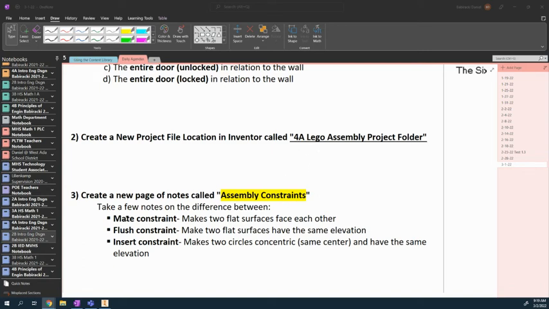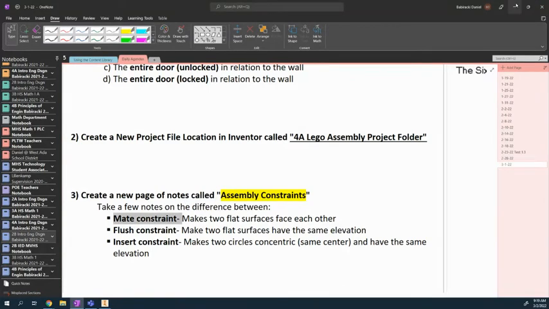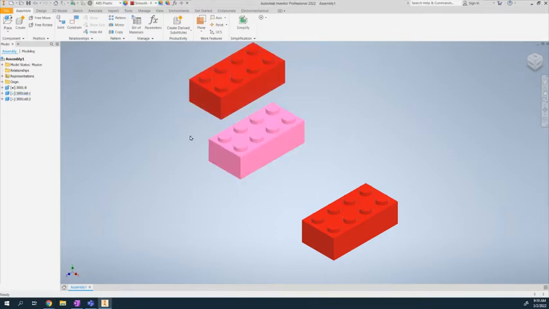All right, now that you have these definitions written down in your engineering notebook, I'm gonna Control Z for undo. Now that you have these written down in your engineering notebook, we are ready to start using them. So the mate constraint. Let's talk about that guy first. Mate constraint.